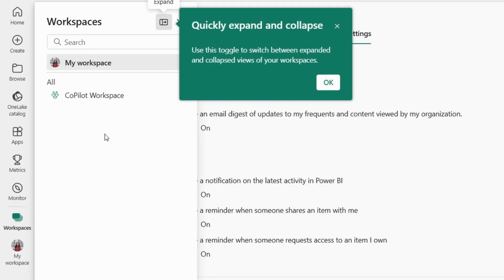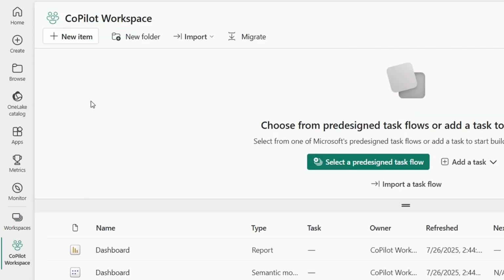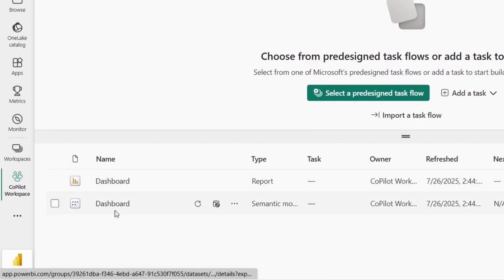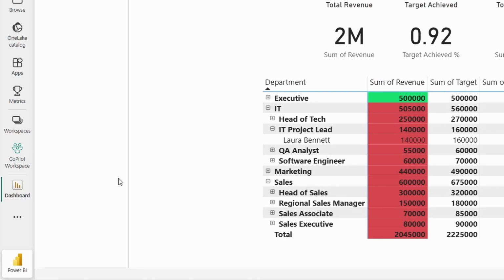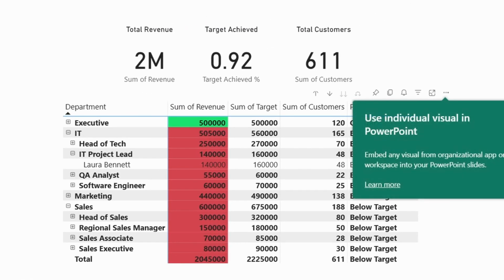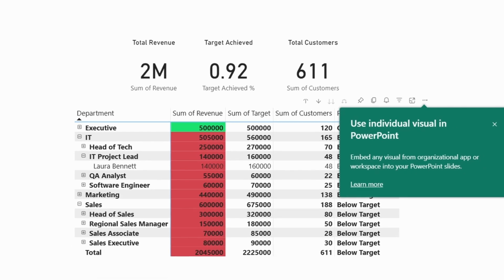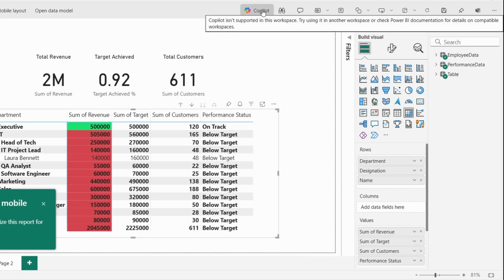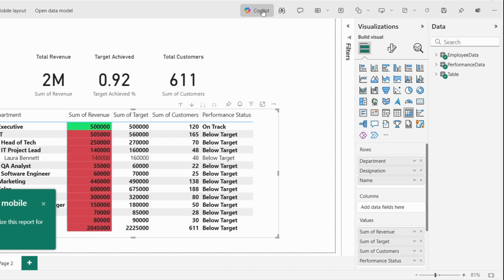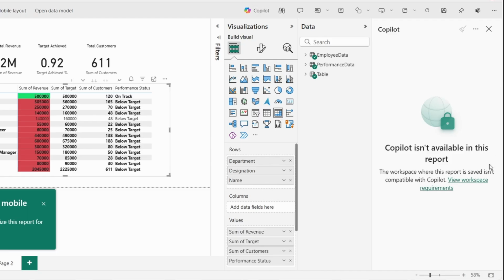I have already created a workspace called Copilot workspace. So double click on that, and here I have already uploaded reports and my data. Let me double click on reports, and it will open the created report. Once the report is open, you need to click on edit. Once you click edit, here you will see the Copilot symbol. If you click on the Copilot symbol, here you will see the result.